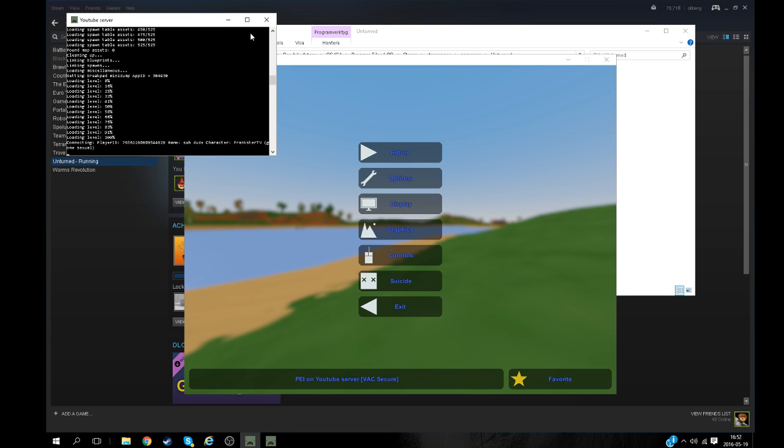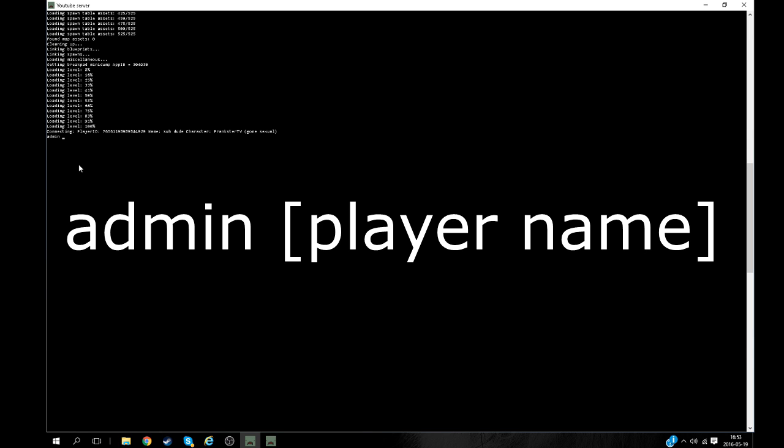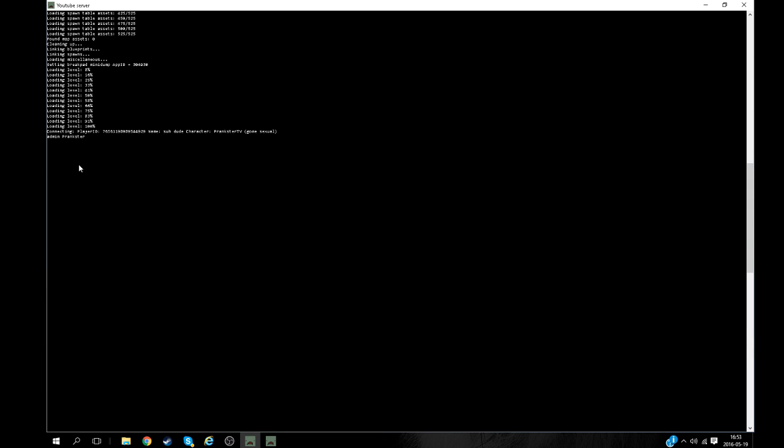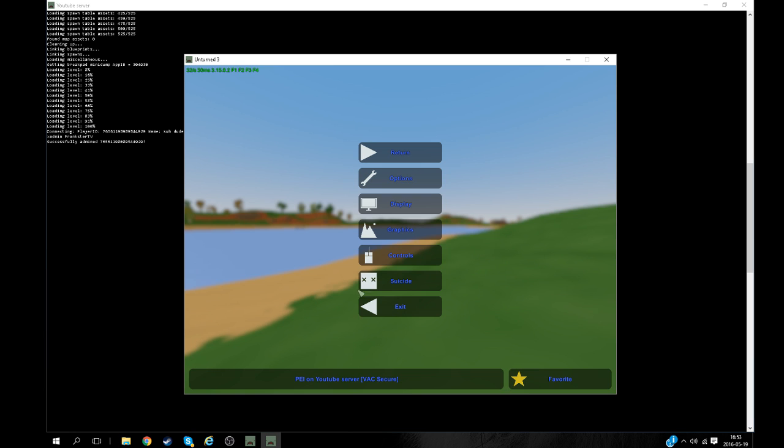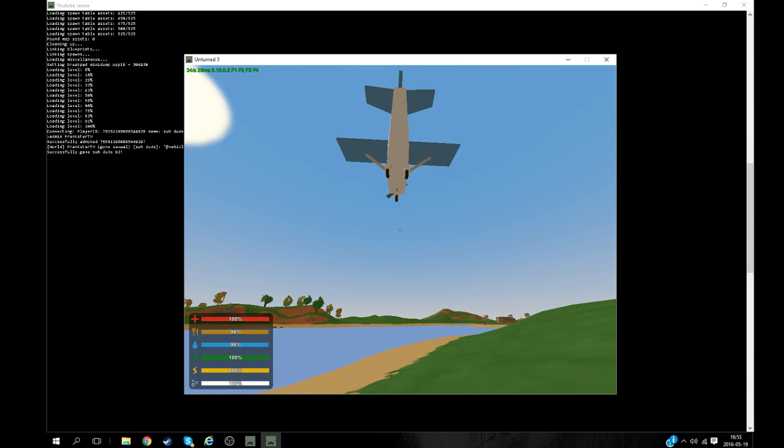If you want to make yourself admin, which I really recommend doing, just type admin and then your player name, which for me is Prankster TV. Then it will say successful admin and show my Steam ID. Now, as you can see, I am an admin in the server. So I can just type vehicle, and then I would get a Sandpiper.